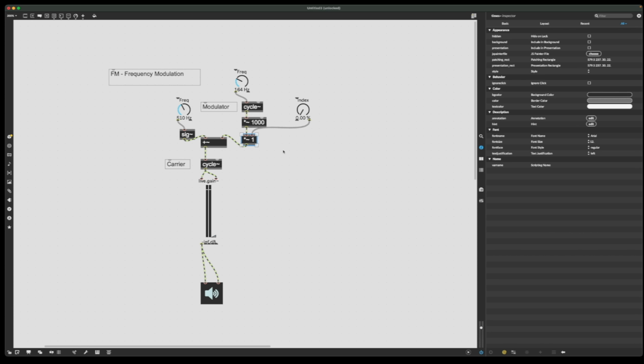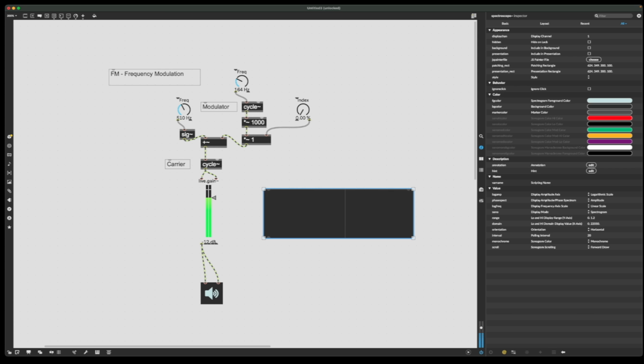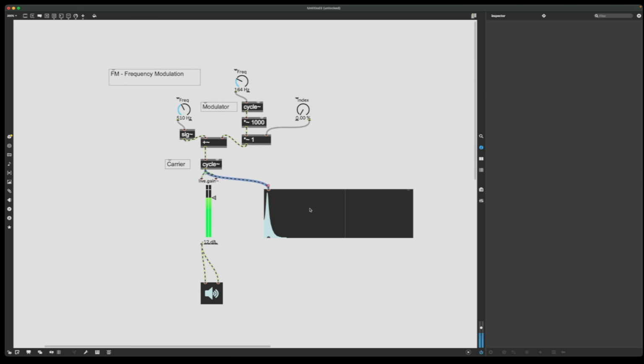Actually, I'm just going to keep it at its regular value. And now this is going to control how much of this is coming through. So if I turn this up again, when this is at 0, it's just a sine wave because this isn't having any effect on the carrier. But as I turn this up, actually let me grab a spectroscope so we can see what's going on.